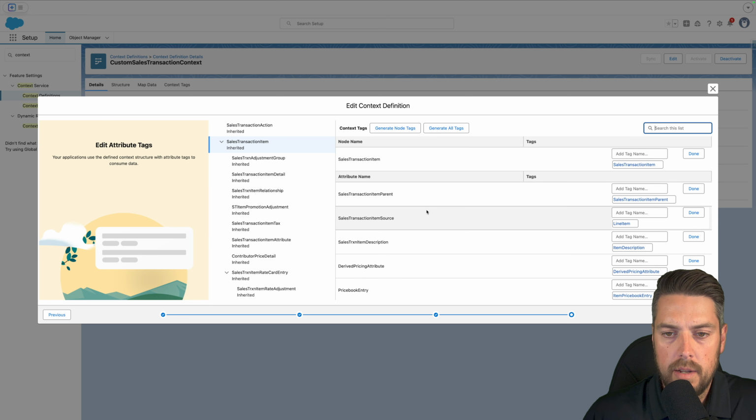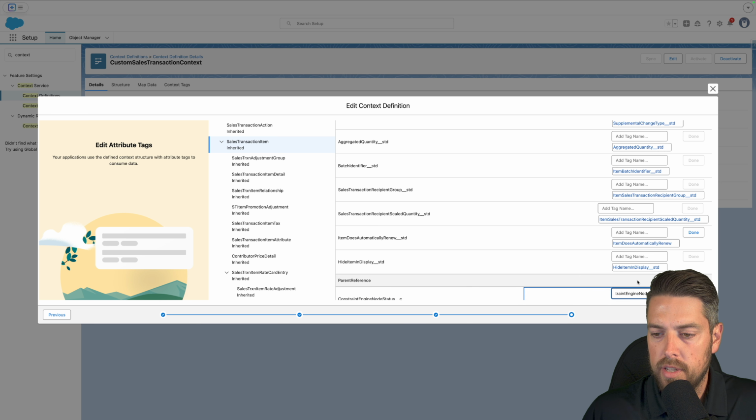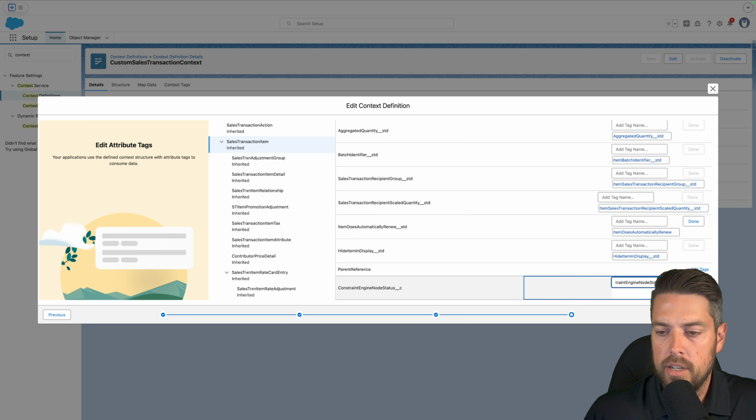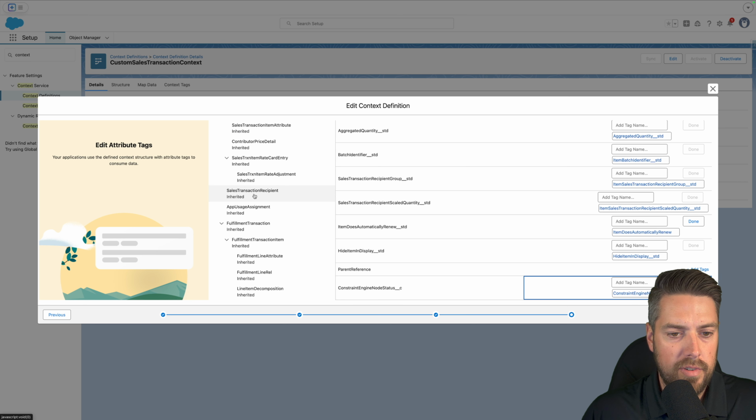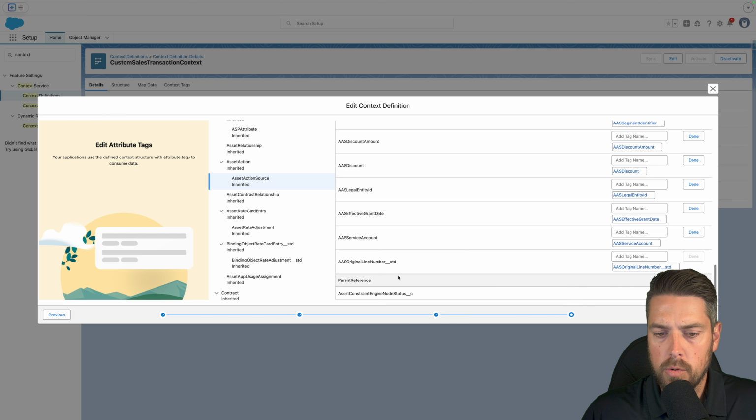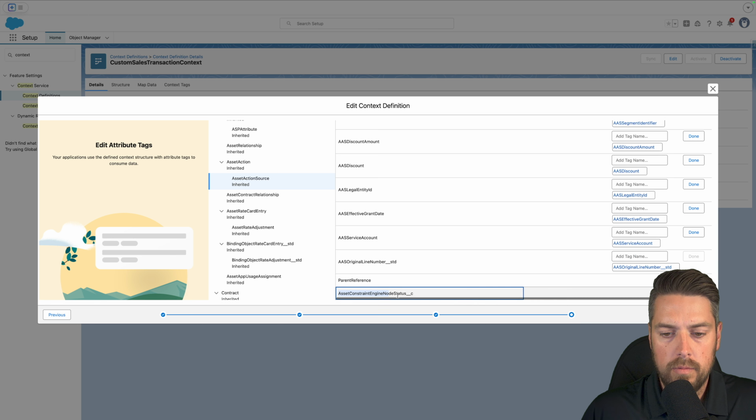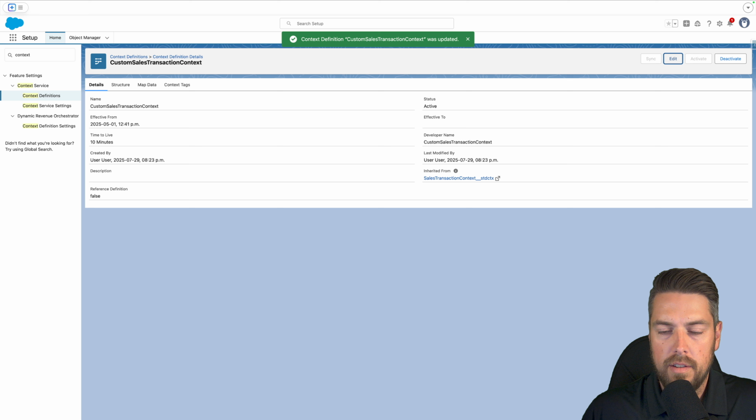Under sales transaction item, you're going to want to make sure you've got the attribute tag set for this new field. So you've got constraint engine node status at the end of your list there. Grab this, and we're going to add a tag for this. Again, constraint engine node status. System will add the underscore C at the end there. This is perfectly fine. And we'll go through the same thing for asset action source as well. Scroll all the way down to find your new attribute, and we'll set the tag for this as well. So we'll set it to asset constraint engine node status, and finally done, and it's saved.